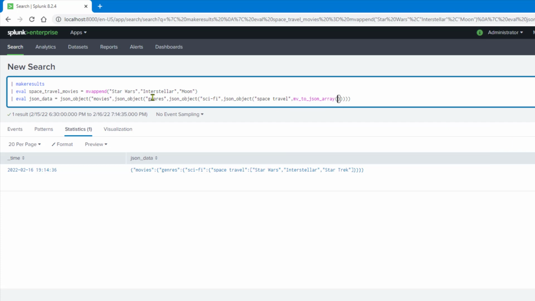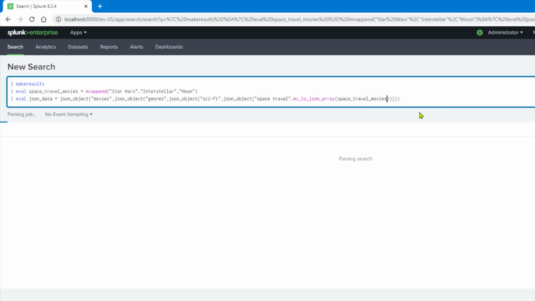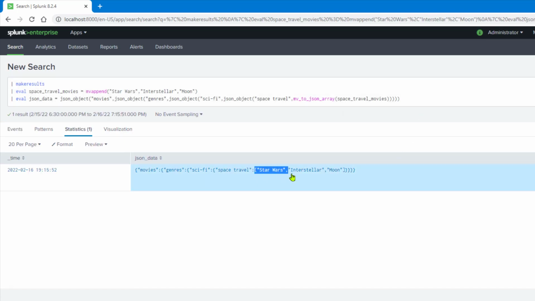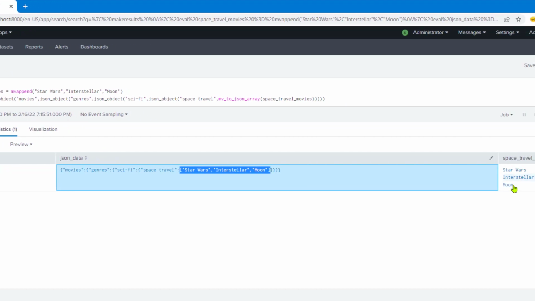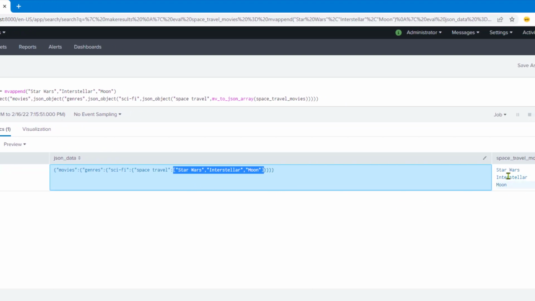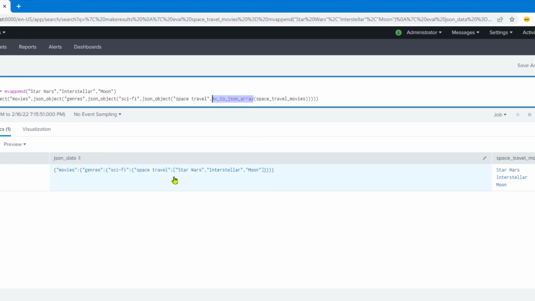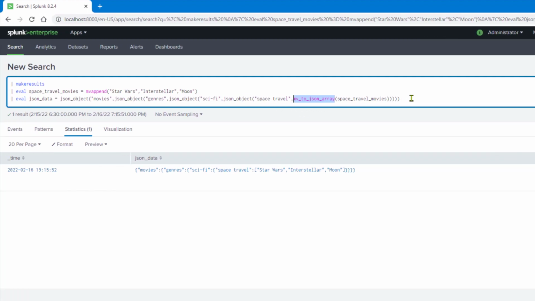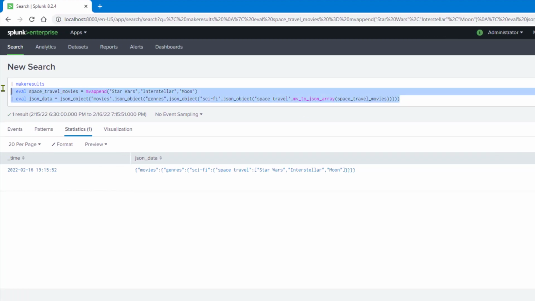And here we will pass the field name, the multi-value field name we have developed here. The effect should be similar. It converts this multi-value field to a JSON array using this method, and then it appends over here as a key value for the space travel. Similarly, there is another function called JSON array to multi-value field. Let us try to see that one as well.